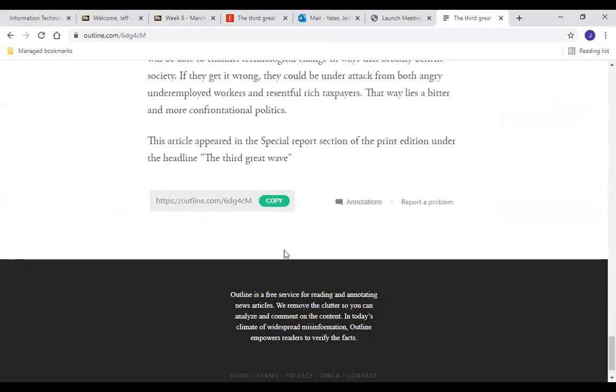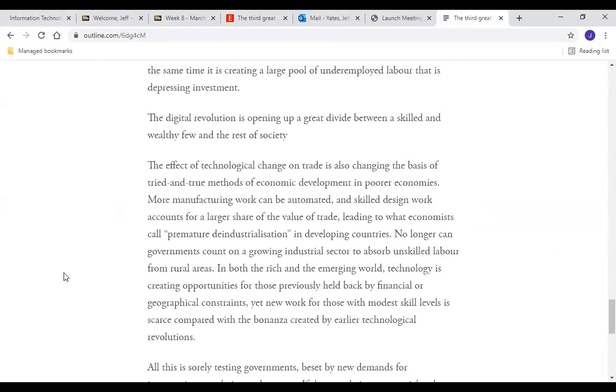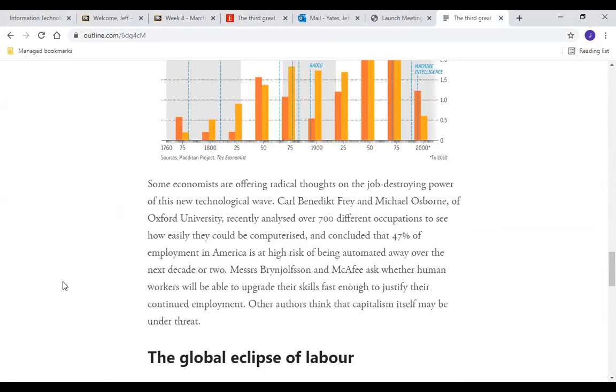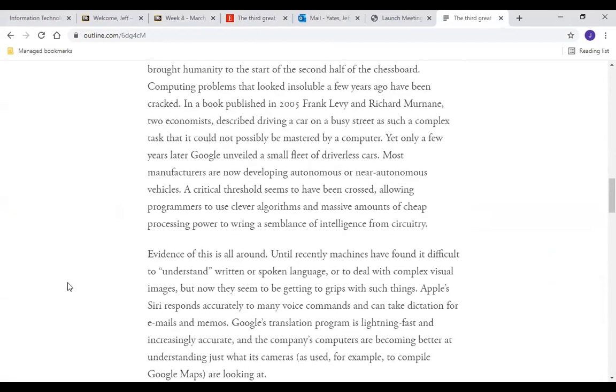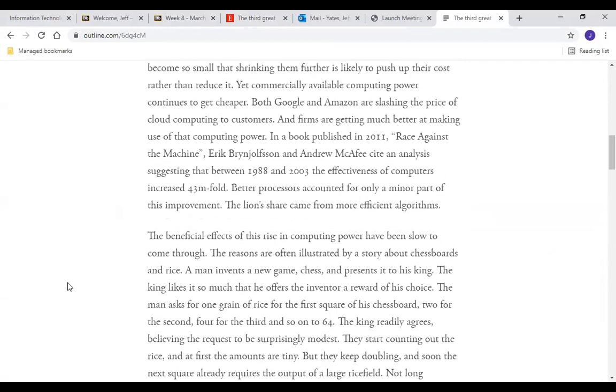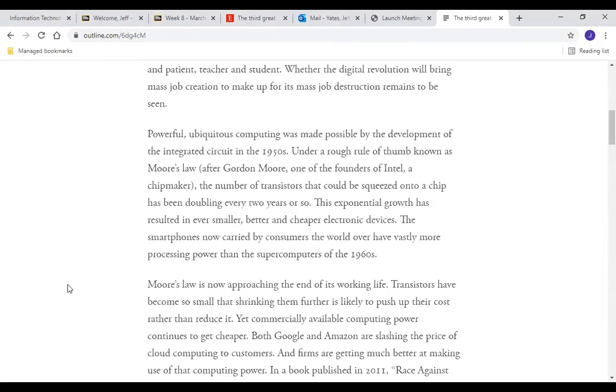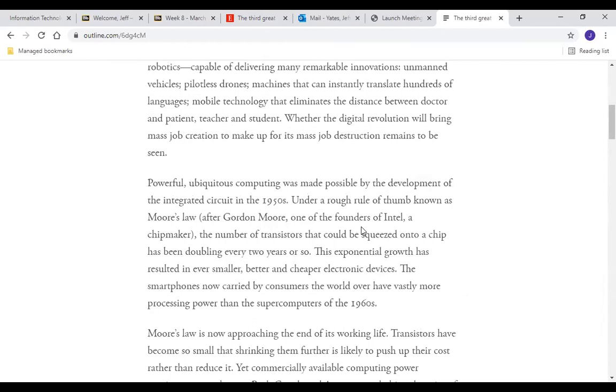So it's fairly decent. The Economist has always got some really good stuff in here, but it dovetails onto the Gordon Moore discussion. There were just a couple of points in here that I wanted to make. So here it refers to Gordon Moore. Under a rough rule of thumb known as Moore's Law, the number of transistors squeezed on the chip would double or so. The exponential growth has resulted in even smaller, better, cheaper, faster electronic devices.